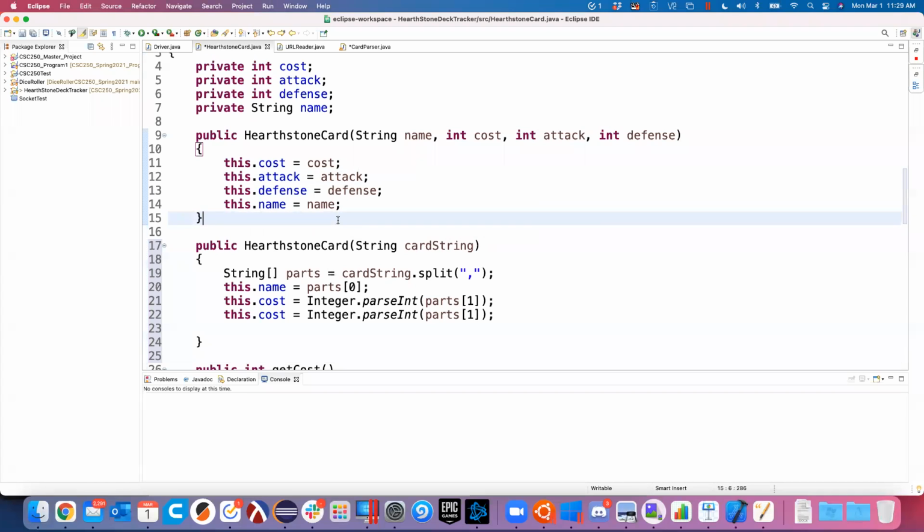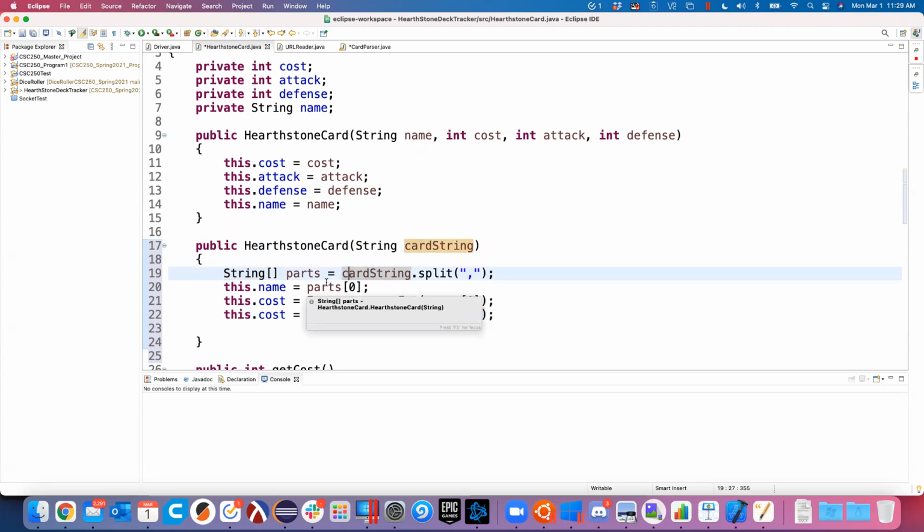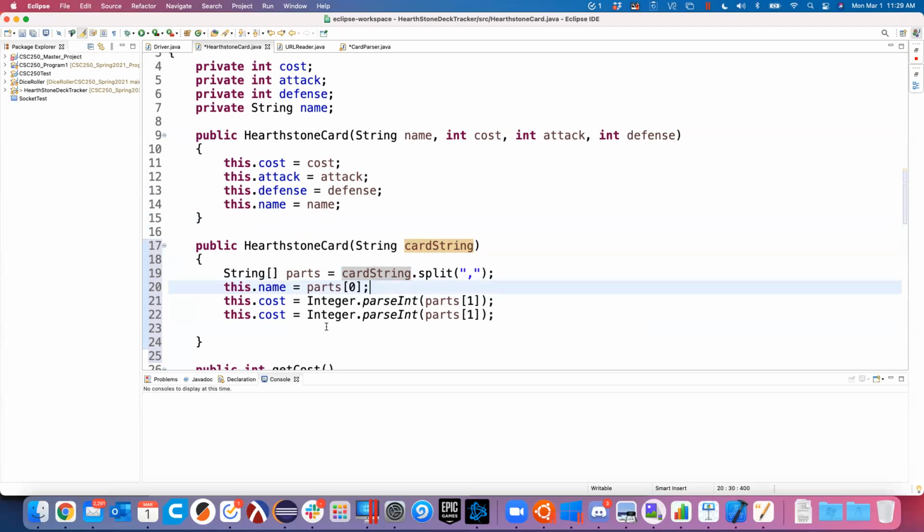All right, so what we're doing here is we're creating a second way of creating a Hearthstone card. I can say, hey, you know what? I can pass in a string that I've formatted in a special way. You know, we're really forcing the issue here. I'm going to pass in a string, and I'm going to go ahead and split that string on commas, presuming I've built it by gluing everything together as commas. And I'll go ahead and set the name equal to whatever was the first part. The cost is going to be the integer version of the second part. The attack will be the integer version of the third part.